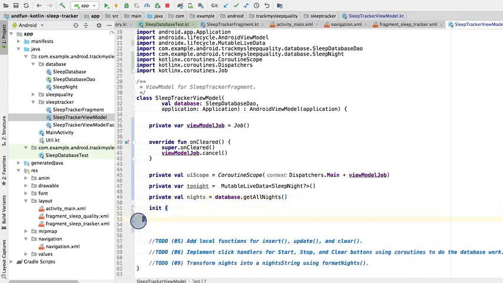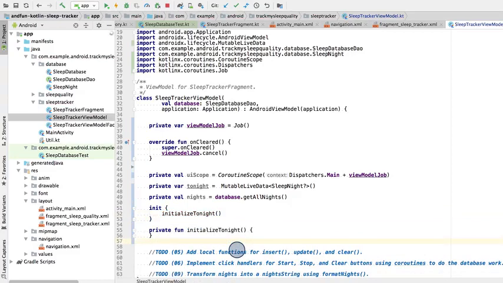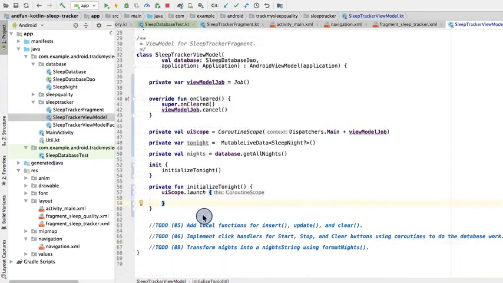We need tonight set as soon as possible so we can work with it. So we do that in an init block, where we call a function initializeTonight. Here is the signature for initializeTonight. Inside, we are using a coroutine to get tonight from the database so that we are not blocking the UI while waiting for the result.